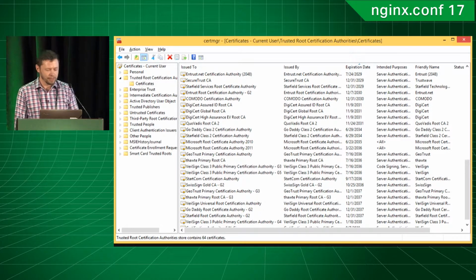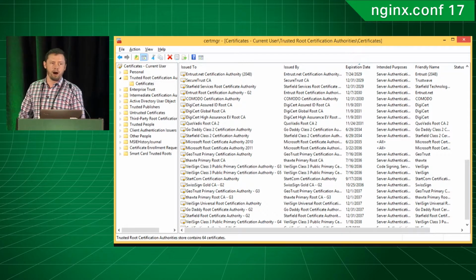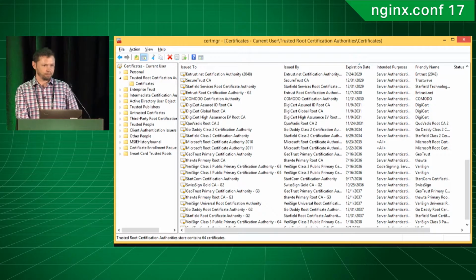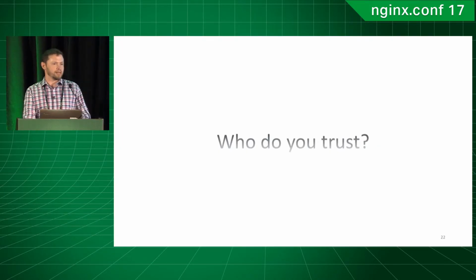Why? I don't know. You may trust some other governments because those root certificates are in the trusted certificate authorities list that is built in with the operating system or with your browser. But who do you trust? Do you really trust Symantec? Do you really trust Comodo? Do you really trust some other guys?